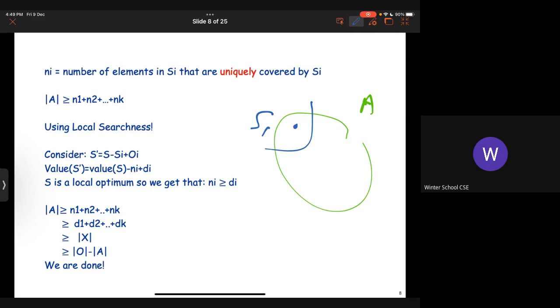Now, this is why I have a lower bound, right? The cardinality of A is definitely greater than or equal to this, because N1 elements are uniquely covered by S1, N2 elements are uniquely covered by S2, Nk elements are uniquely covered by Sk. So what is the cardinality of A? You're counting these elements how many times? Exactly one time, right? This provides a lower bound on the size of A, right?